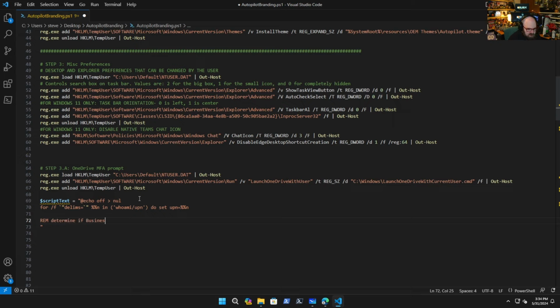Determine if Business1 instance is configured on this machine. Reg query HKCU\Software\Microsoft\OneDrive\Accounts\Business1 /v UserEmail, null 2>null. Now real quick, I want to show you why we're looking for that.